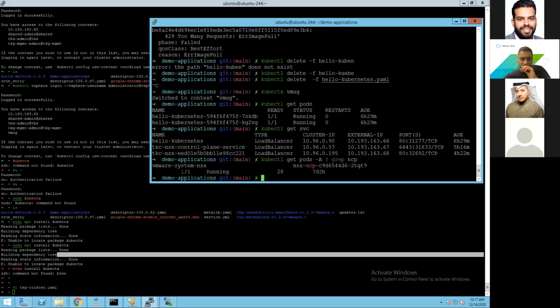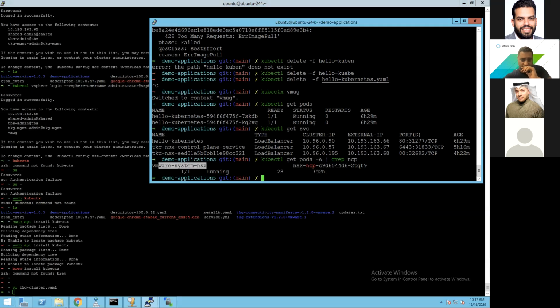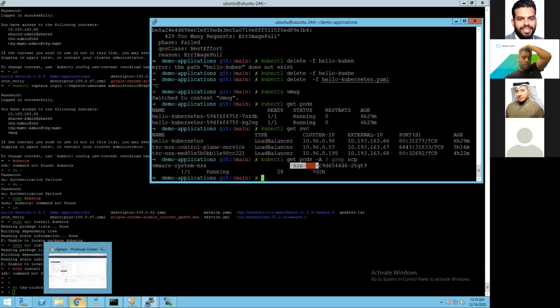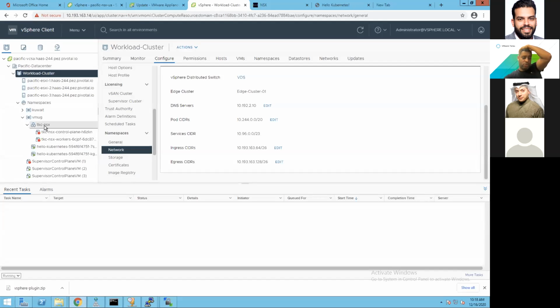Yeah, so you will find here a namespace called VMware System NSX, and you have the NSX NCP running. So this is inside your supervisor cluster. Inside your guest cluster, which is this cluster that I will show you how I created, you can define either Calico or Antrea.